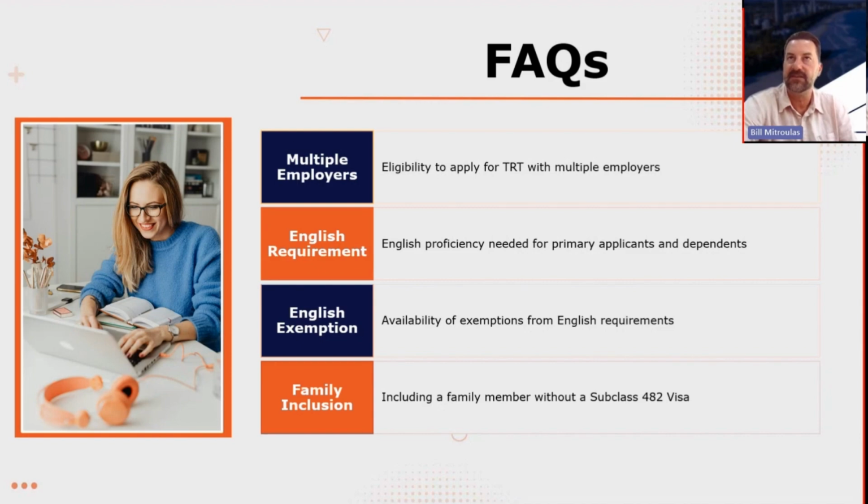So if you've studied 3 years at higher education, and that also includes diplomas and advanced diplomas, cumulative, if you've studied for 3 years, then you can be exempt from the functional English requirement as a dependent. There's also the high income threshold. If your income is higher than the Fair Work income threshold, then you can be exempt from the English requirement.